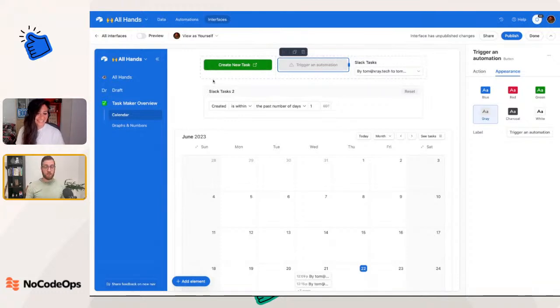I'm happy to show in just a few minutes, if I can stop the share and share again, exactly what the Slack task maker is for us, if that is of interest to anybody on the stream. Absolutely.